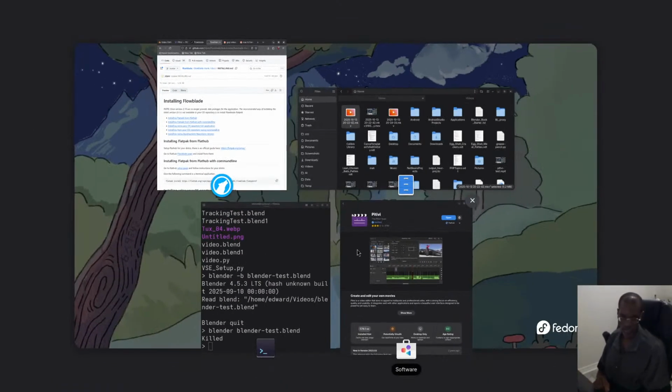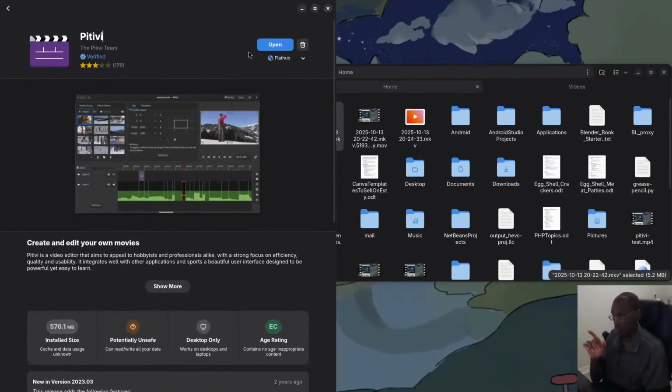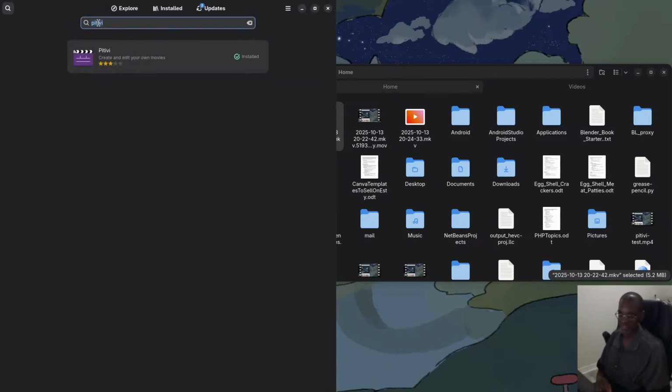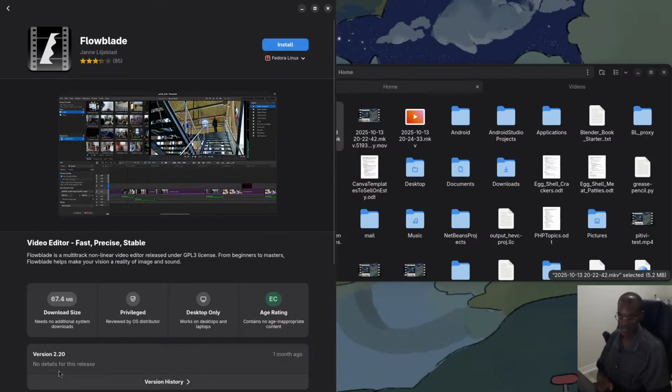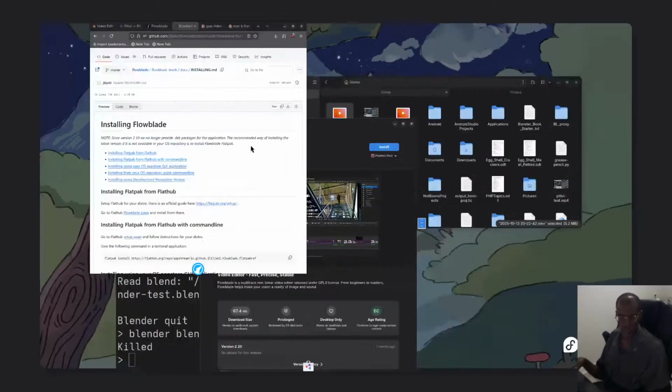So we have the Pitivi, the first video editor that's not going to be uninstalled, right here. All right, so let's look for Flowblade. Yes, Flowblade. This one is version 2.20. That's in Fedora. What version were we at here again?